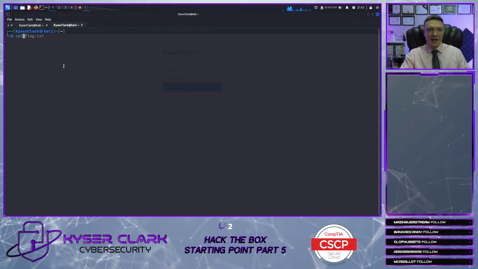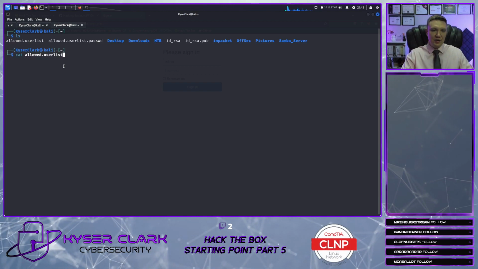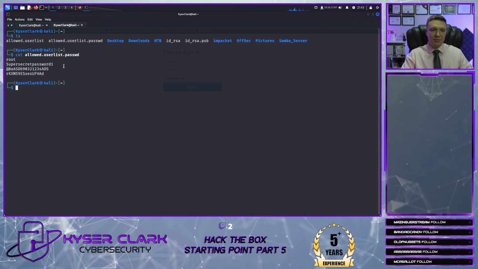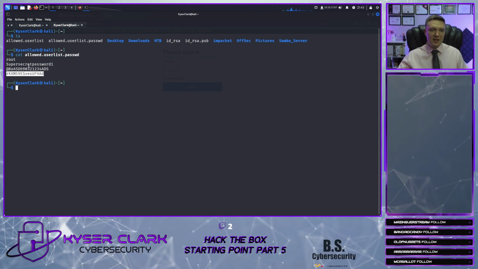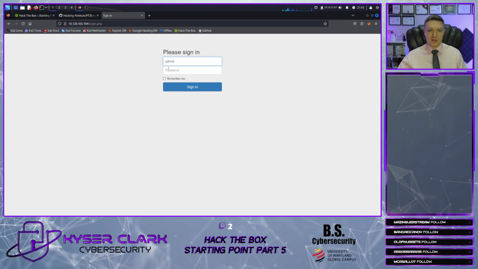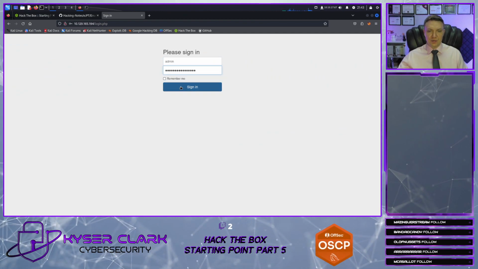So if we do a cat, well, let's do ls, and then a cat allowed_user_list.password. So I think this might be the password, but we'll try this and then we'll just try all these real quick. So we'll paste that password as copied, and we will sign in.